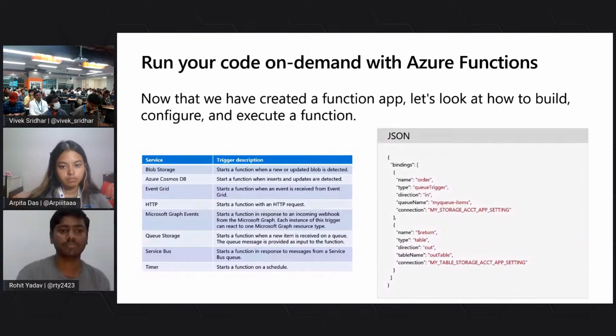So I believe a lot of you may have already worked with APIs. In APIs we make use of HTTP requests, so it supports HTTP requests as well. And then we have Microsoft Graph, queue storage, service bus. Now all of these are different types of services, and these trigger running of an Azure function.